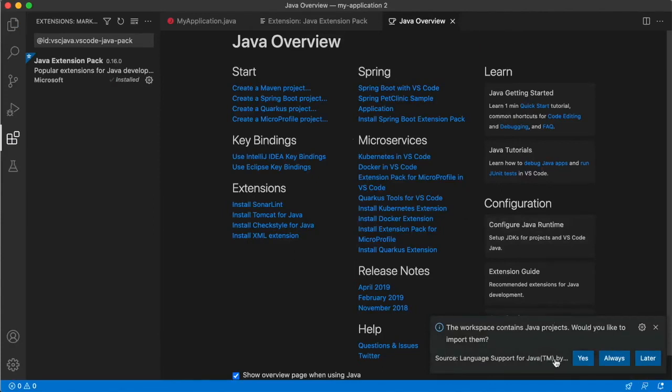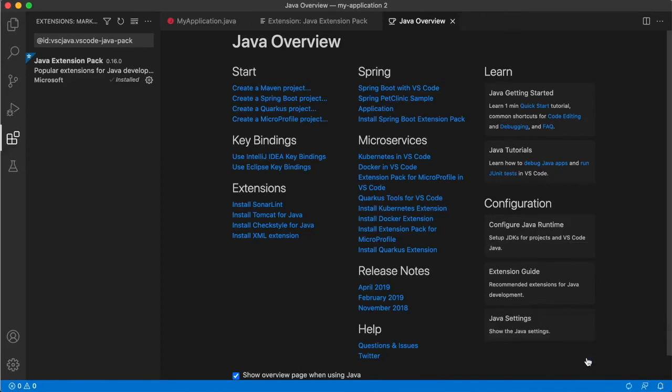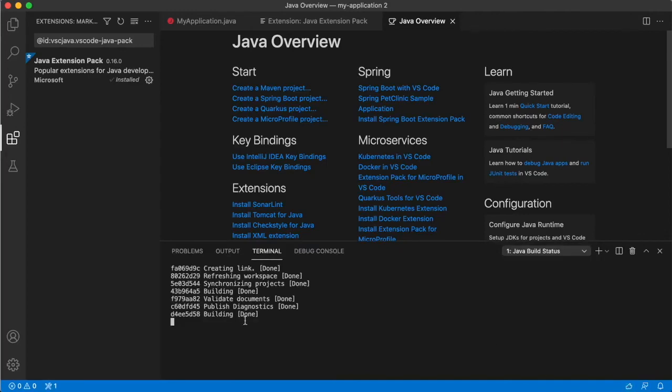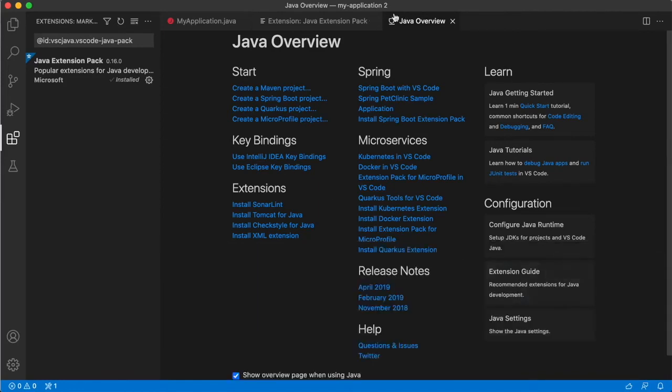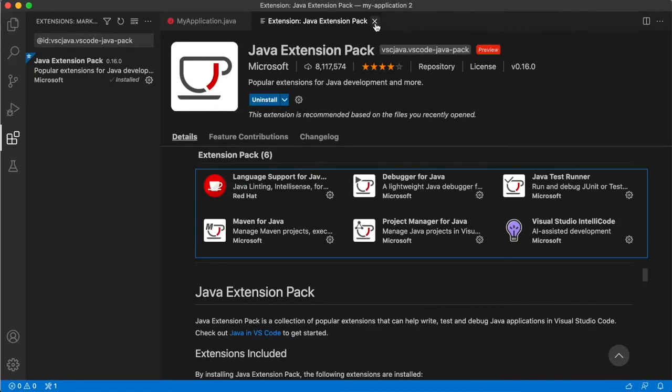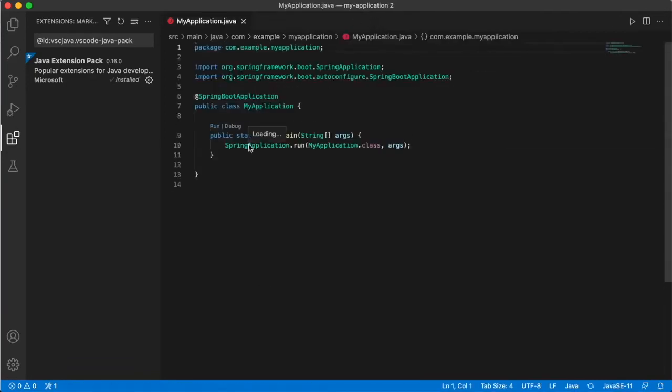And then I want to go ahead and import the Java project. I should say always here, but I clicked on yes. So this installed the Java extension pack, which has support for the Java language, and now it's loading up. Okay, that's done. And if I click on that, it'll go ahead and show what it did. So we don't need to see that now. So let's go ahead and close that. And we also don't need this overview. So let's close all these windows that we don't need. Okay, and that's our application.